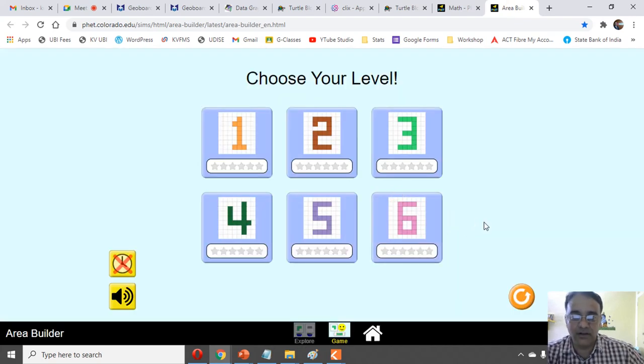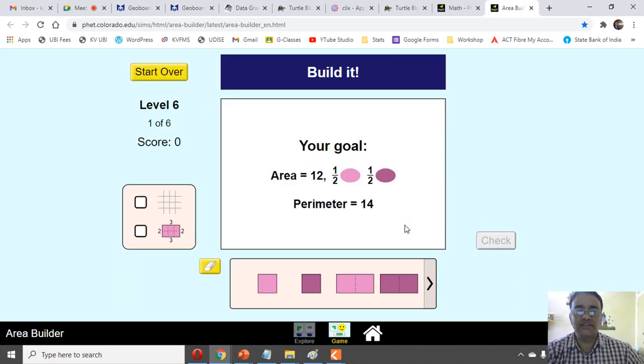And we have to click on this game. There are 6 levels. I'm going to demonstrate one level, that is 6-1. Through this level you can teach the student how to use area, perimeter and fraction simultaneously.